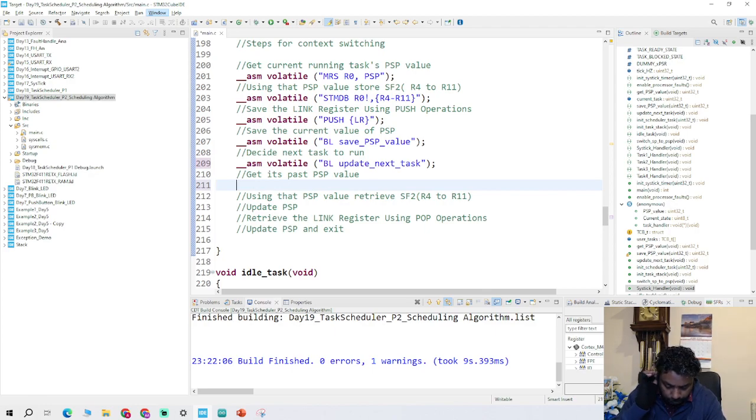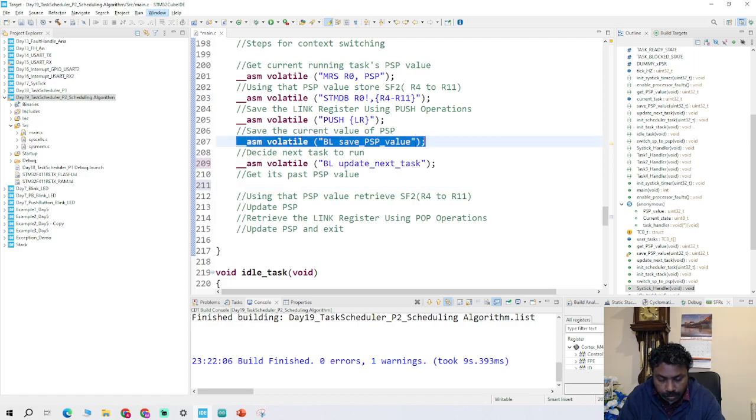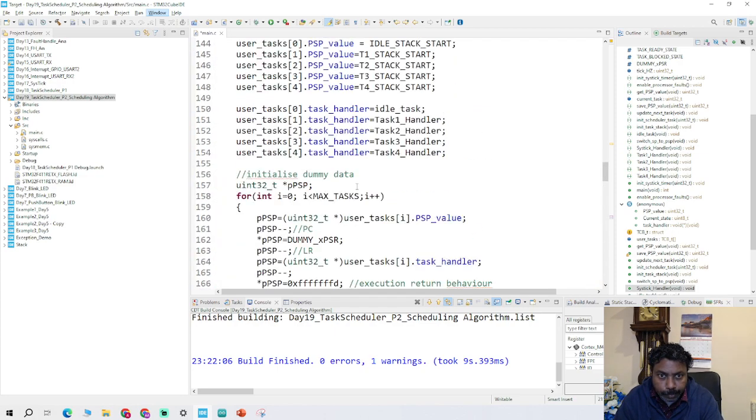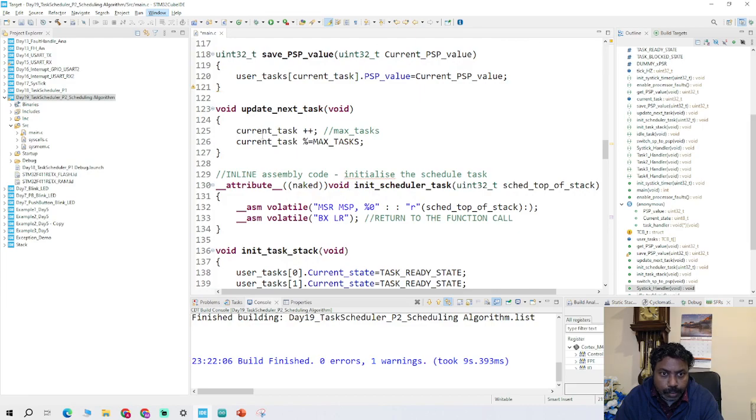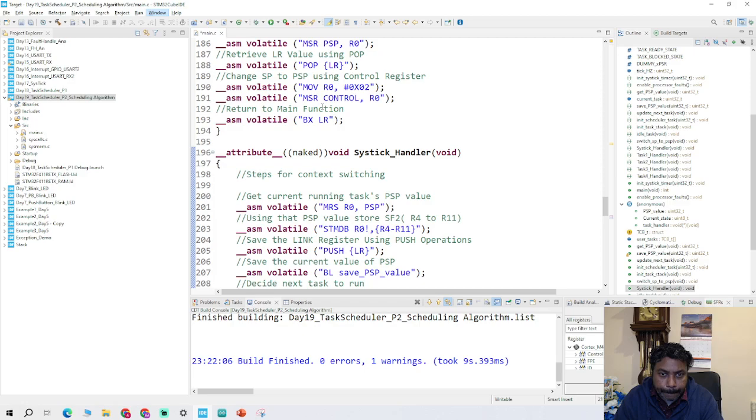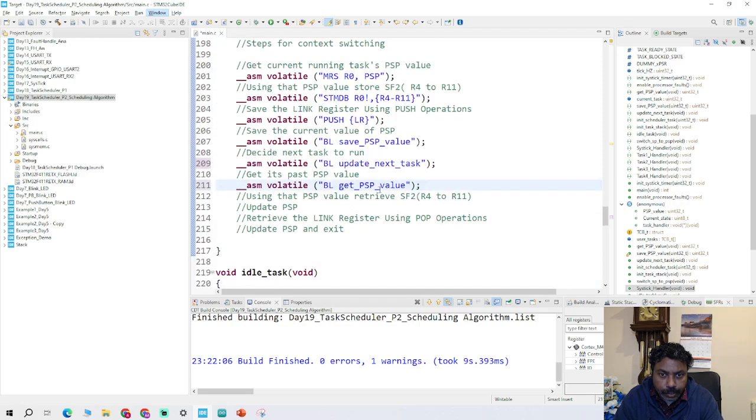Okay, then get its previous state value to extract. To do that, you need to get the PSP value again. So copy this, get the previous value, so change save to get underscore PSP underscore value. If you go up here, you need to copy this function name, get_PSP_value.